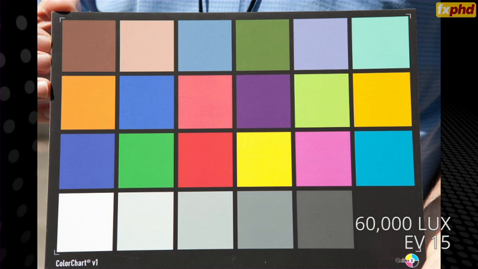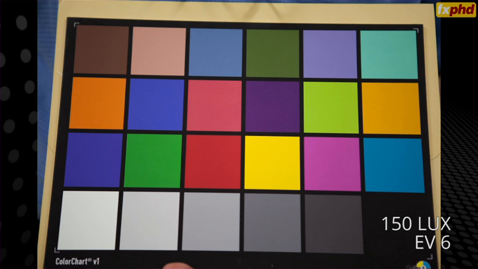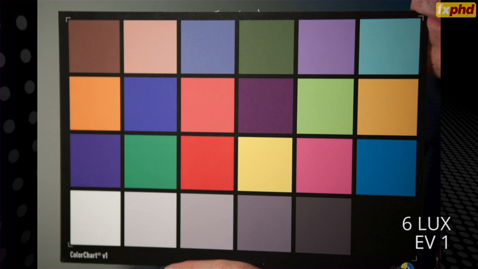Now here's a shot taken in an interior at 150 lux, or about EV 6, and that's considerably less bright than a typical television studio capture environment, but obviously an environment where you would commonly capture motion material. And finally, here's a candlelit environment. The illuminance is about 6 lux, EV somewhere between 1 and 2, measured with a light meter.